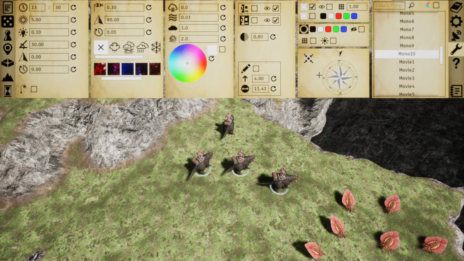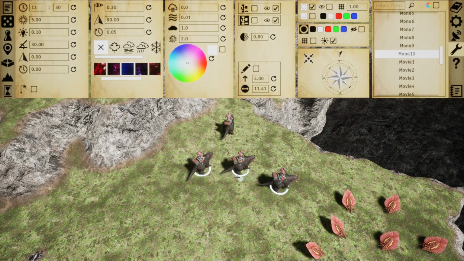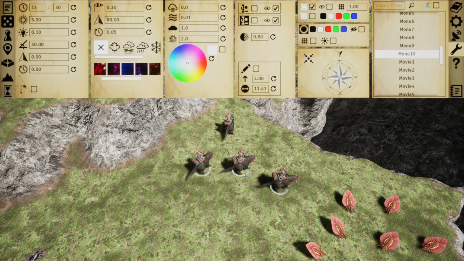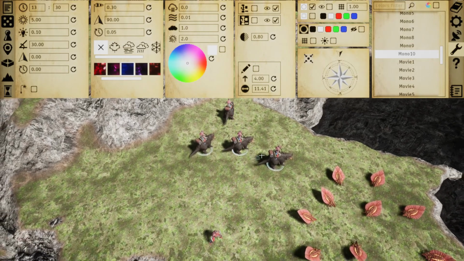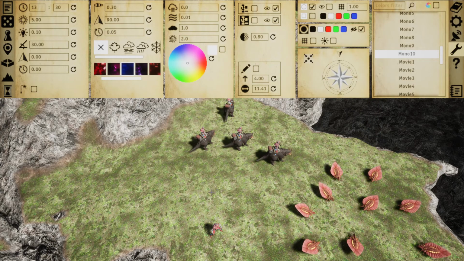Then we can also increase their brightness by checking this box here, which again can be useful on some types of terrain. And finally, we can make them completely invisible by checking this box here. This can be useful, for example, if we want to make a short animation movie, or if we are sharing our screen and we don't want the selection tool to get in the way visually. This can be very useful, but of course in this mode you have to know what you're doing.